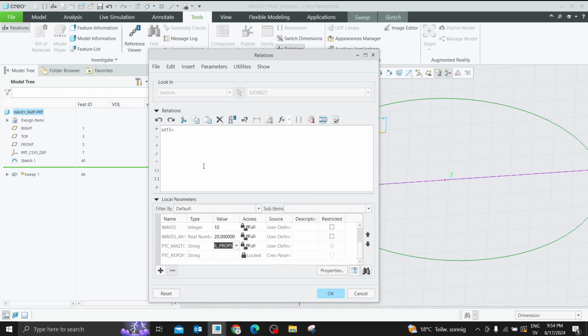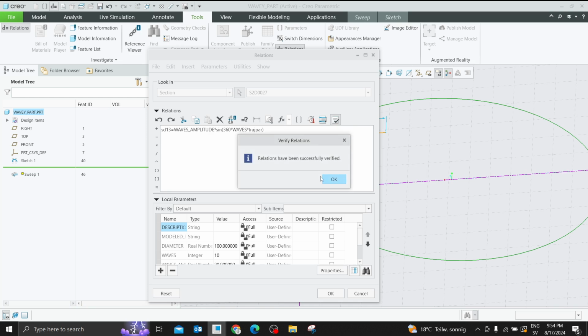I'm going to write an equation here, but I'm going to explain it. I need to insert what? I want to insert amplitude, waves, insert into relation. Then I'm going to multiply by a sine of 360, multiply by, go to waves here, insert into relation, multiply by Trajpar. And then I'm going to validate.